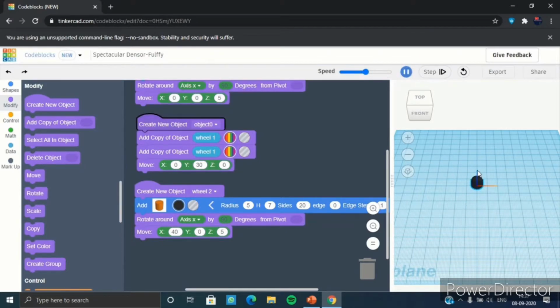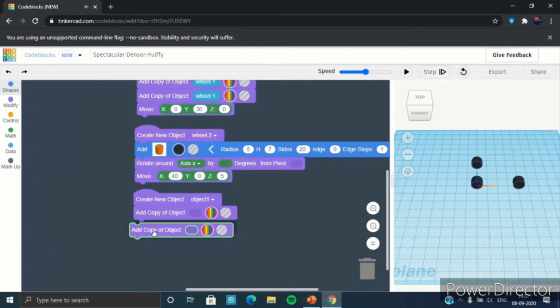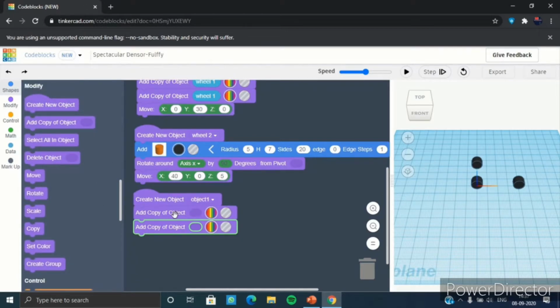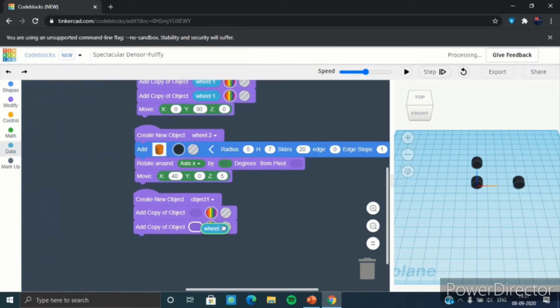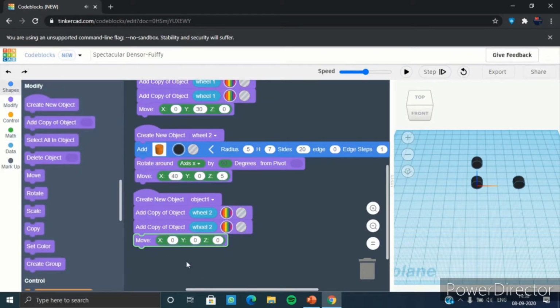We have created 3 wheels, we have to create the 4th wheel. As done for the second wheel, we have to add create new object and add copy of object. The difference we are going to make is wheel 2 instead of wheel 1. Again take move and change y-axis to 30. Now all the 4 wheels are created.